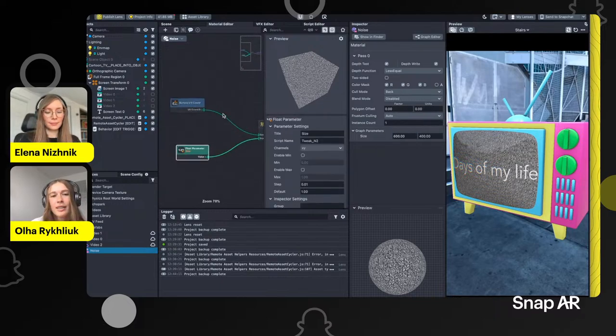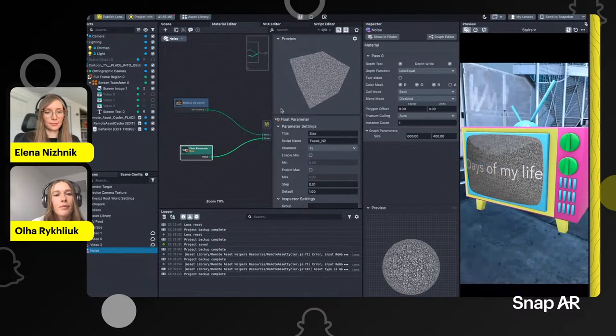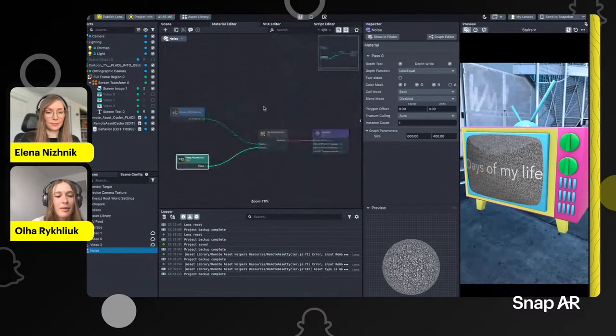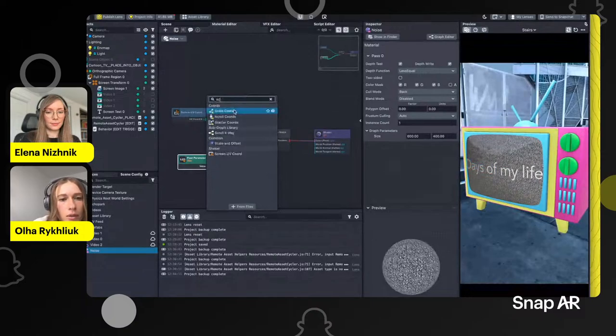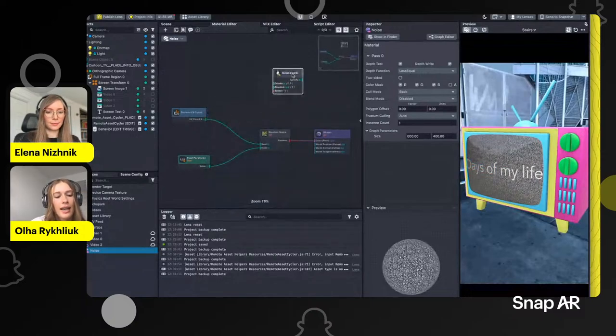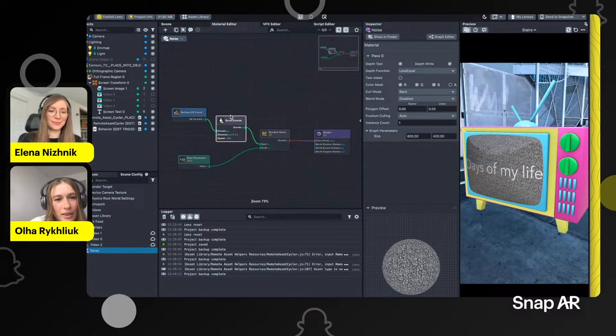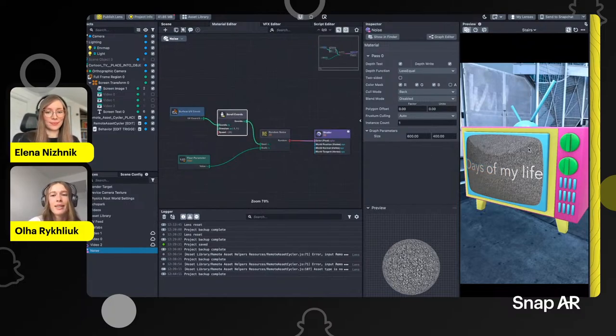And in order to make it more realistic, we can add a scroll coordinates node and just inject it over here by pressing the shift button. This allows us to put the node into the existing connection. And yay, now we have this animated noise image.